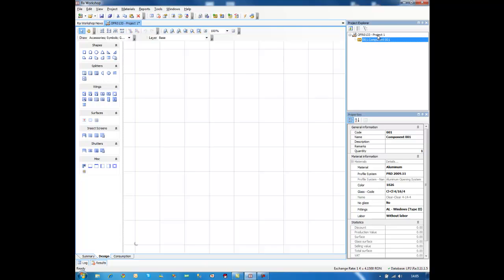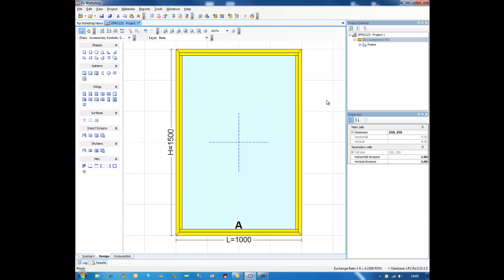Right now I have a project with one component, but this component is empty. The design sheet is empty. So let's start by selecting the shape. This is the first step when designing a window with RAW Workshop. I can do like this and I get the default shape as a rectangle. You have to understand the way RAW Workshop is designed. This is a design sheet, and based on your selection you will see properties here.